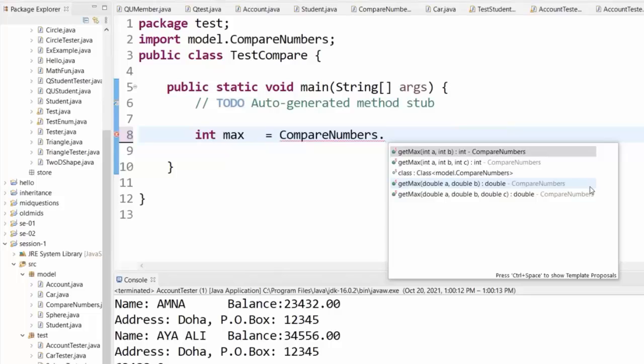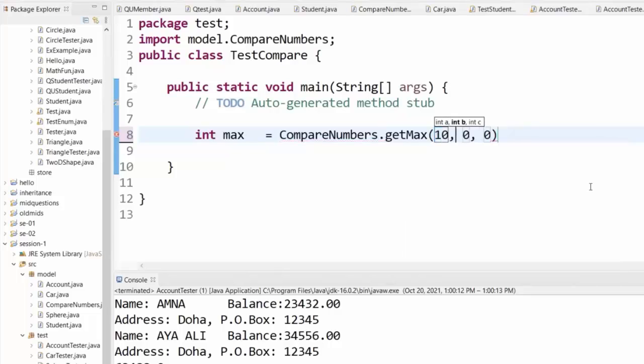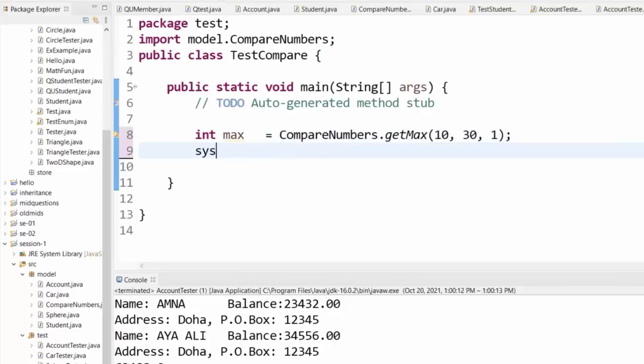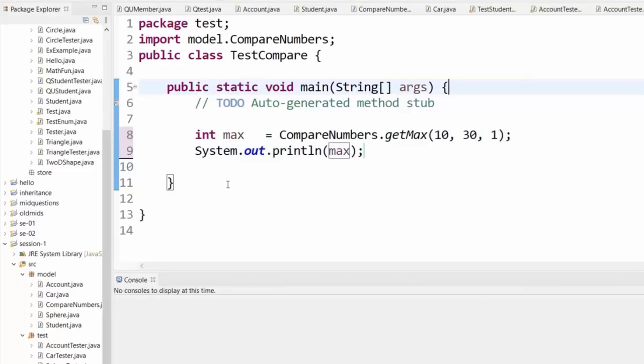This is from the class name, right? Do you see the letter S on all the methods? I have 3 integers: 10, 5, 3, 30 and 1. Does that make sense now? Let me print this first and say max. Max should be 30. Let me run this now. Does that make sense, ya banat?